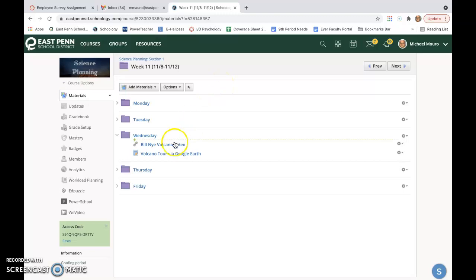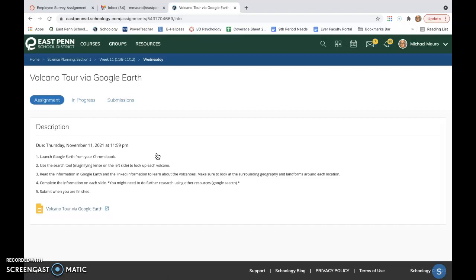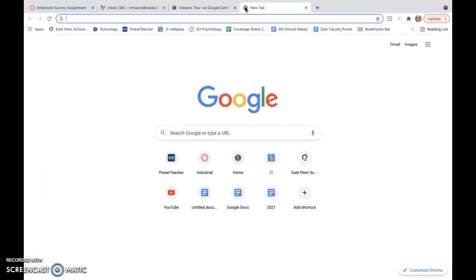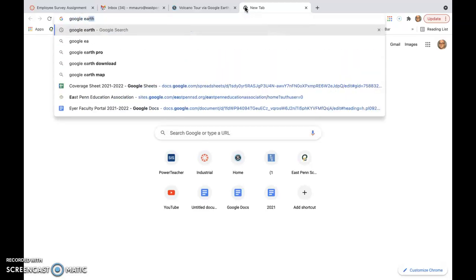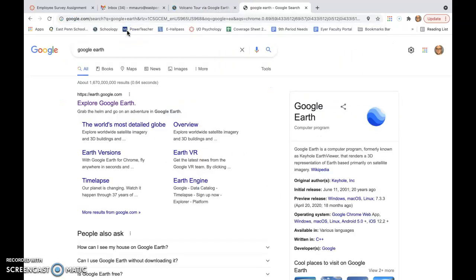But after that, what we'd like you to do is click on this volcano tour via Google Earth. And so what we're going to do is, even though we can't go on a field trip around the world to explore the volcanoes, we can use Google Earth, and that's going to be something that we're going to do to learn about the different types of volcanoes that exist. So the first thing we're going to do is launch Google Earth, and all you have to do is type in Google Earth. Right, there you go.